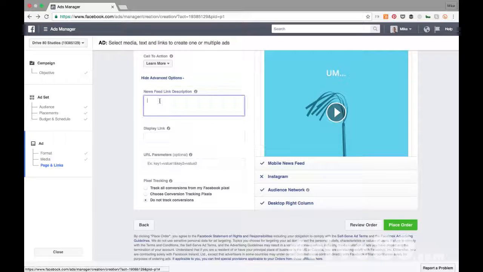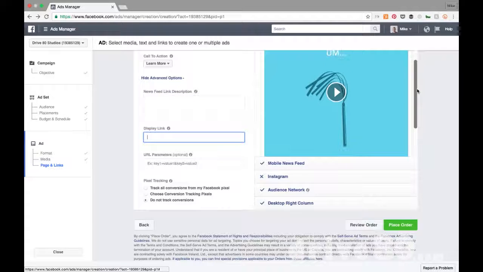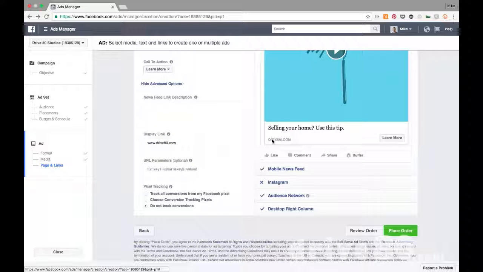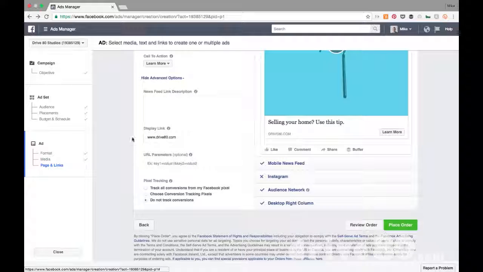All right. News feed link description, I'm not going to do that. Display link, I am going to mess with this one. So let's see, Drive80.com. The display link is going to show up underneath here, and so that's going to be that. URL parameters, I'm not going to touch any of this stuff.